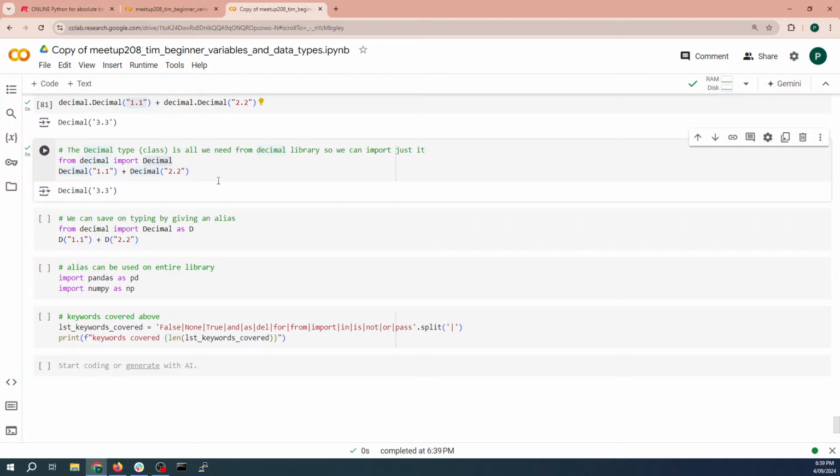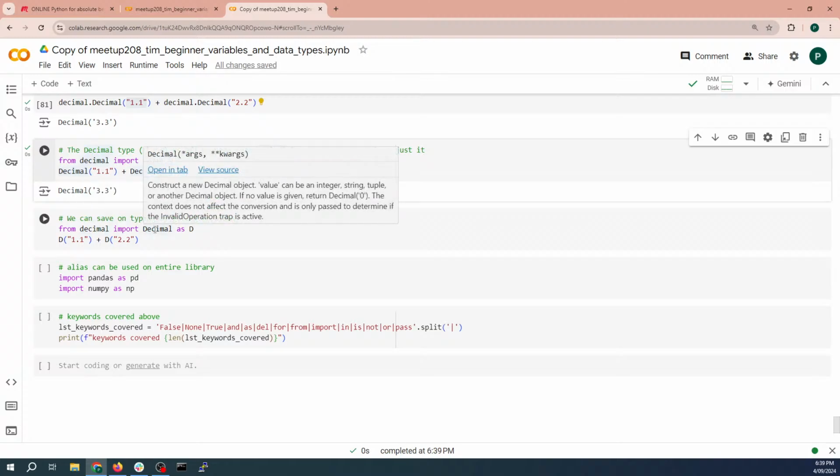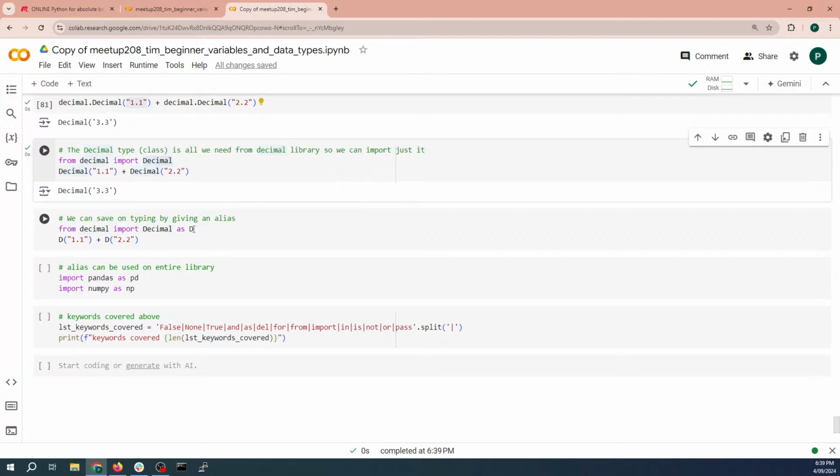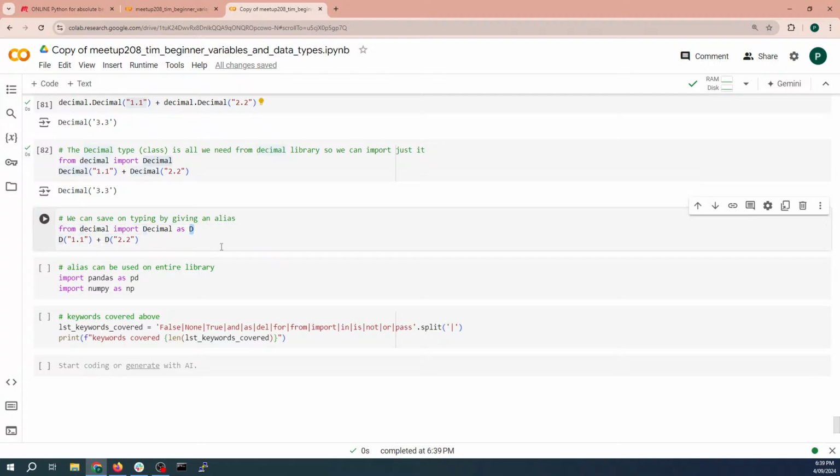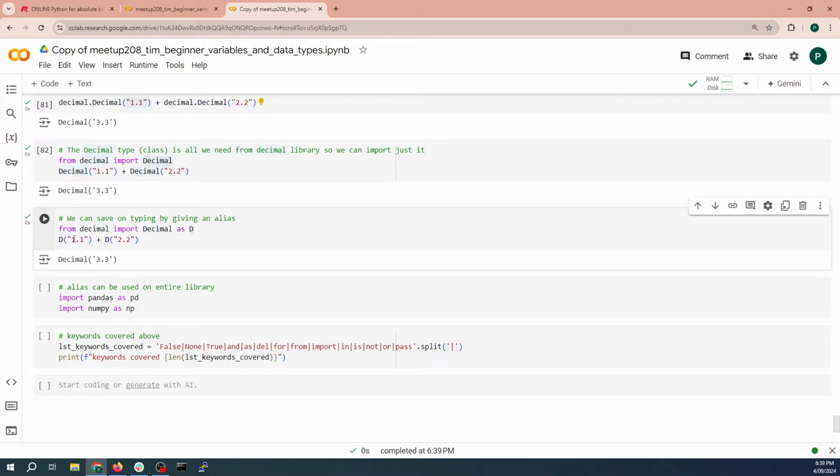We can actually save even more typing by using an alias. So I want to use the standard library decimal. I want to import the class decimal with a capital D, but I want to refer to it as just D every time I want to use it. And so this means I can use it as D 1.1 plus D 2.2, and that saves me a lot more typing in the code. Of course, when I display it in IPython, it displays the full class name, but I didn't have to type that, so that's not an issue.